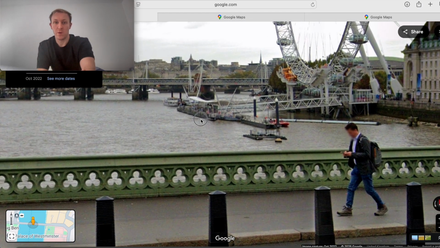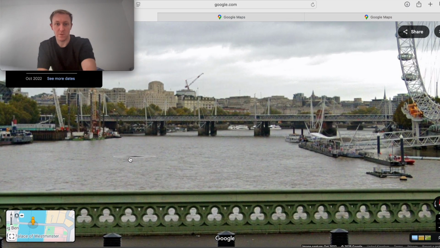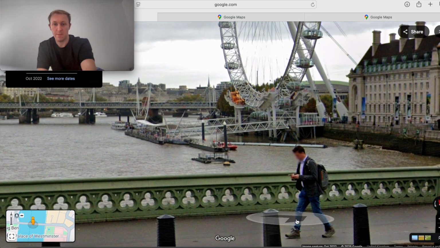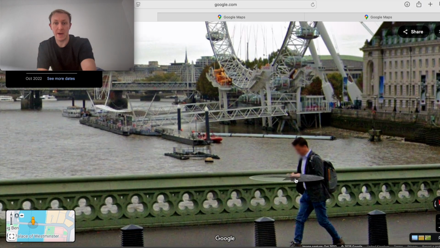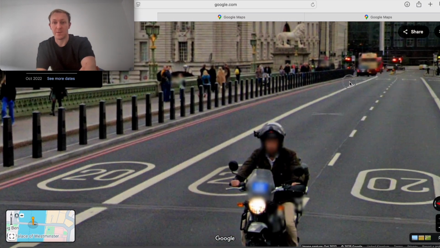We also have a bridge. So this is a bridge. Okay, we have a bridge. We have the river. We have people. This is a man. The man is using his phone. Okay, so he's using his phone. So this is London.